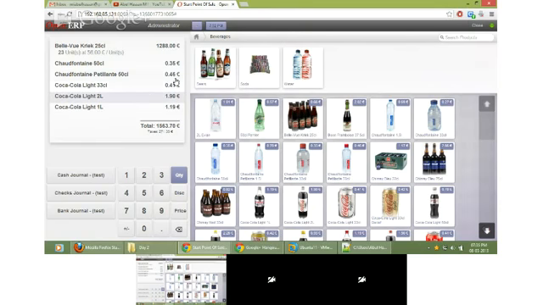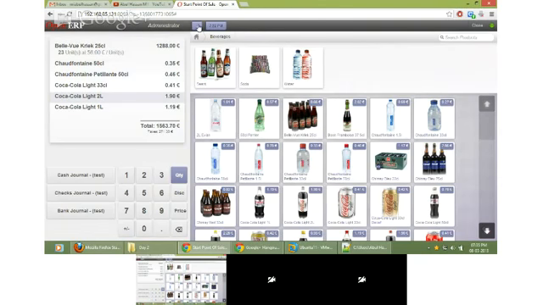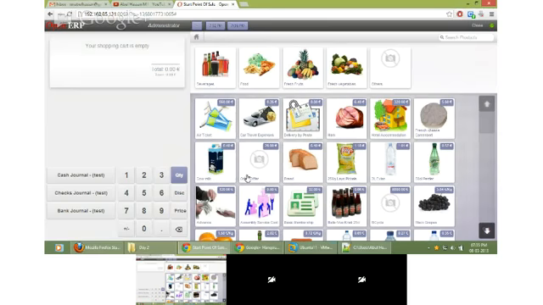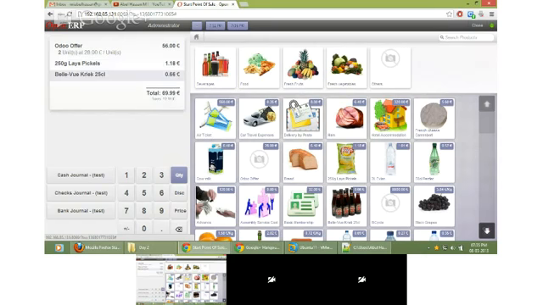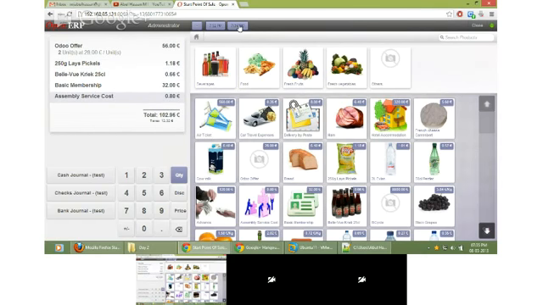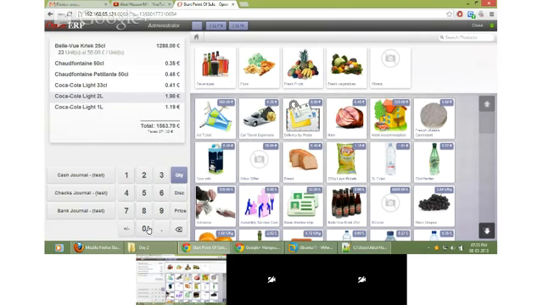There is also a bill parking option. If the customer is delaying the payment or wants to buy some other product, you can just click this, and then you can continue with the other bill. You can go back to the previous bill and then complete the payment.